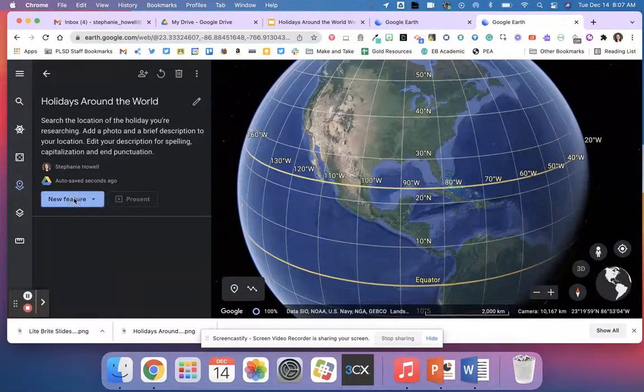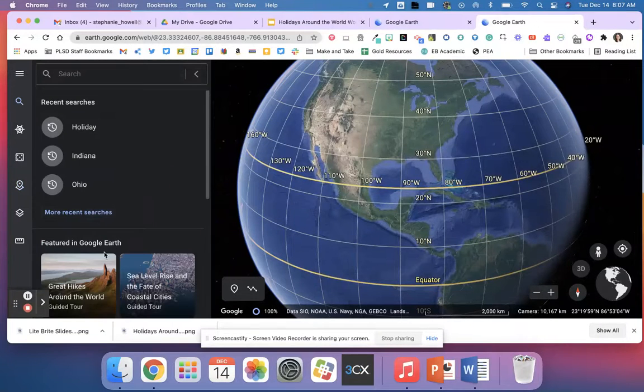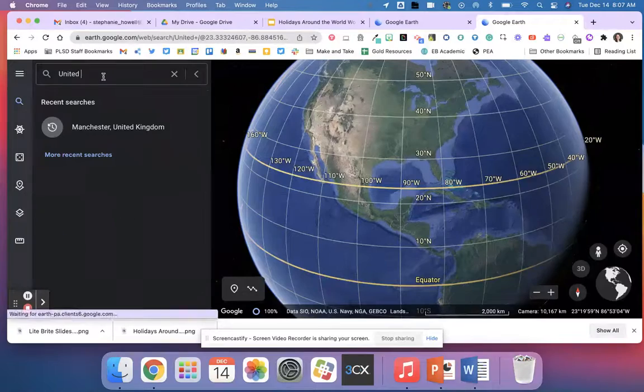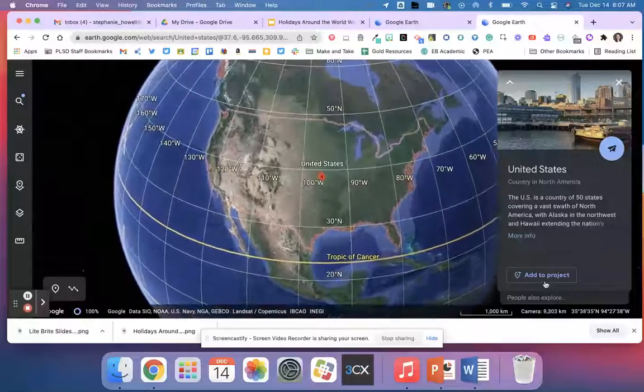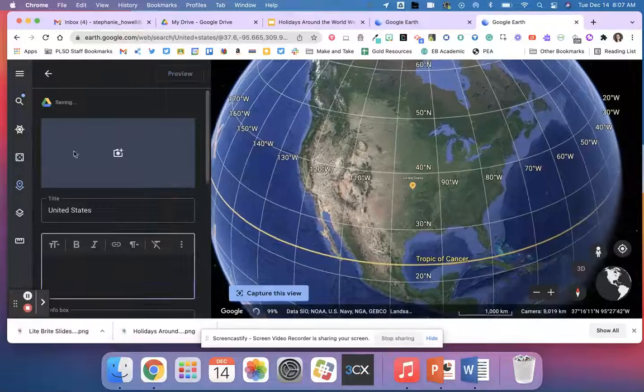Right here where it says new features, students are able to search to add a place. They can search all of these different locations and add that place to their board. So if I type in United States, students can see that United States is outlined, and then they would just click add to project. And then they can go in and replace this information.